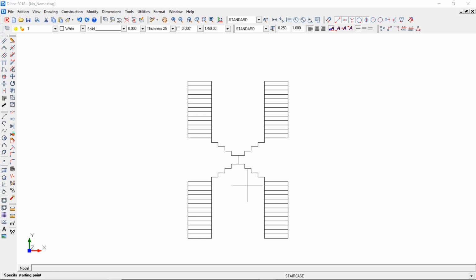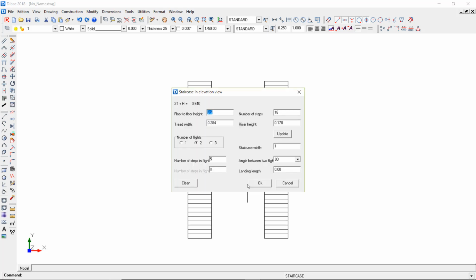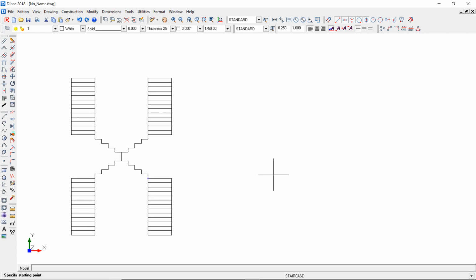Now double right click to set the number of flights to 3. In this field you can specify the number of steps for the 3rd flight. So if I type 7, one of the flights will have 7 steps, the next will have 5, and the last one will have 6 to complete 18 steps. In this case, the angle between flights is deactivated, so the flights will be perpendicular between each other. Now you can press OK and draw the stairs to see the result.